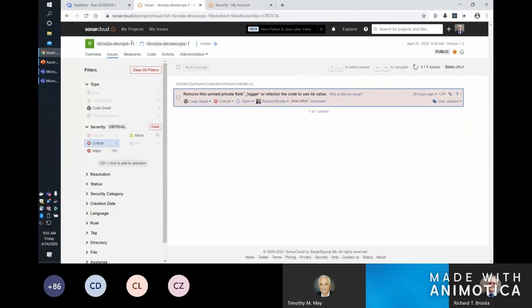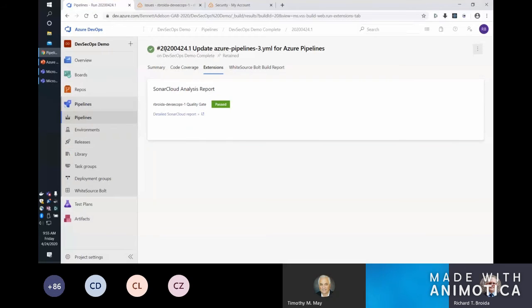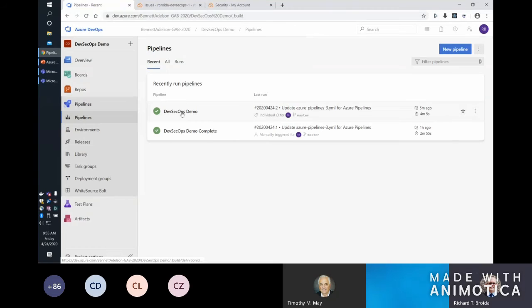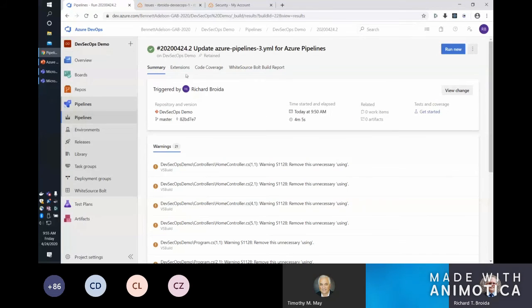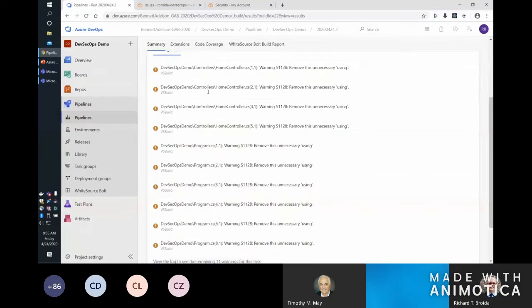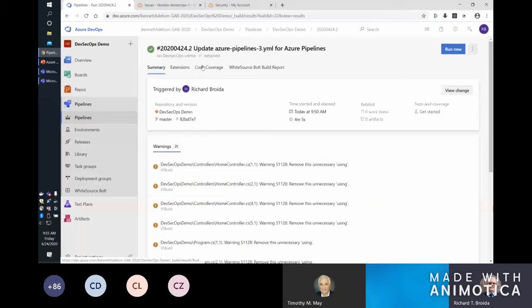Okay, let me again go back and look at the previous run that I started, and it's now done. So what we would have seen if we had watched the log here. Let me find where we go to the log.